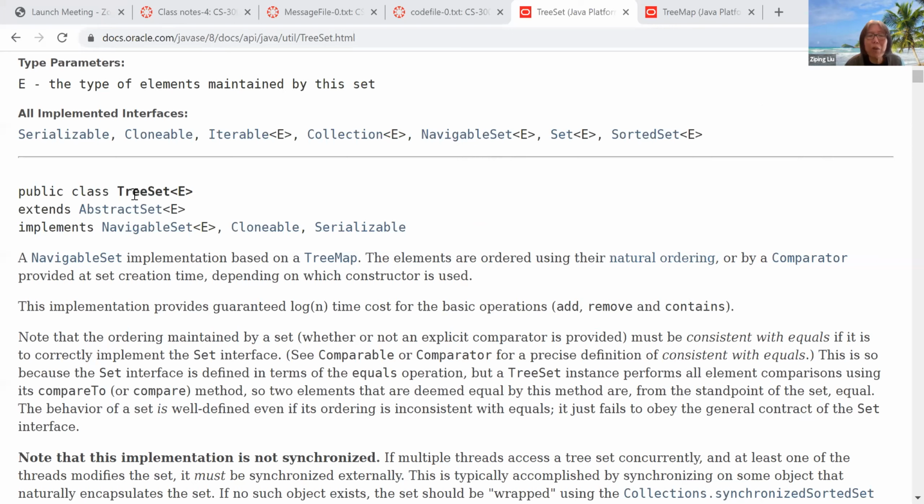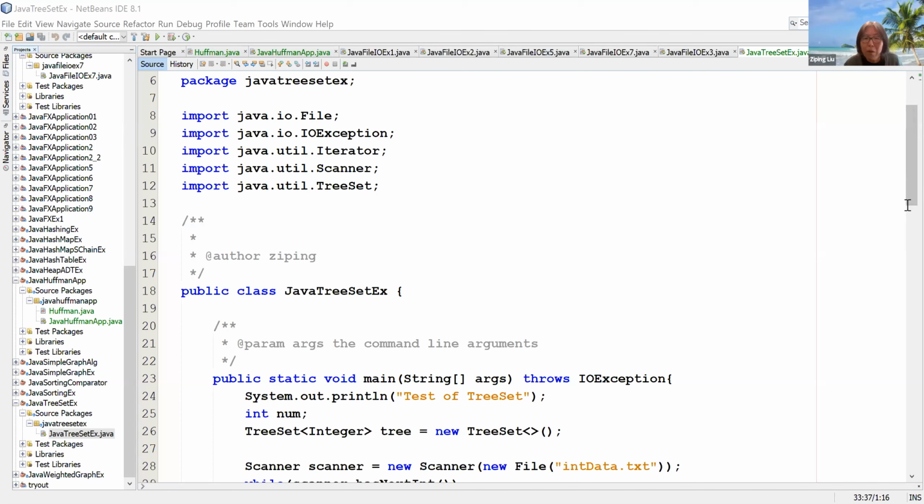So anyway, we are going to use this TreeSet. Then let's take a look at some coding, how to use the TreeSet. I need to find my file, the TreeSet one. Okay, now I've got the file, so I will restart sharing screen. Okay, so we are going to use that TreeSet.